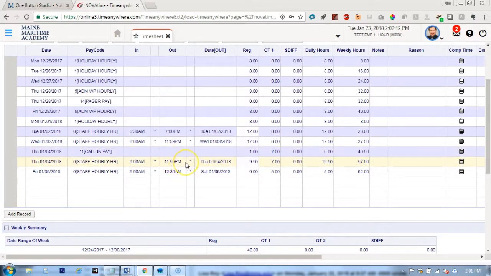And if you happen to cross over midnight, that's okay. You can punch out at 12:30 a.m. or 1 a.m. The system will then show a date out of, in this instance, January 5th, 2018. So just a reminder, do not punch in when you show up at 4 a.m. because that's when you were called in. Punch in at your regularly scheduled time and punch out when you're done working.